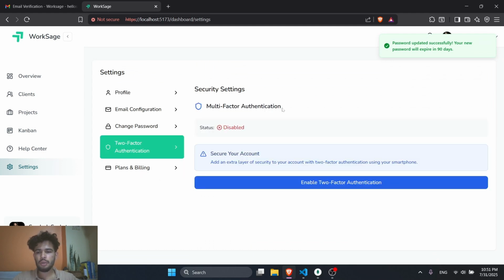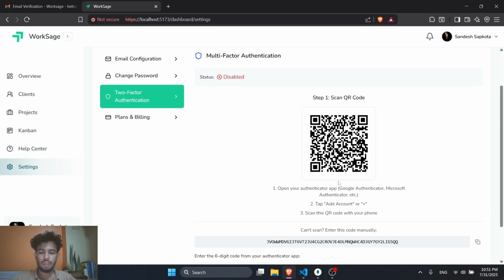Similarly, we also have a feature of two-factor authentication using authentication apps such as Google Authenticator and Microsoft Authenticator. So let me try this. A QR code is here, and I have a phone to scan this. So let me scan this QR.